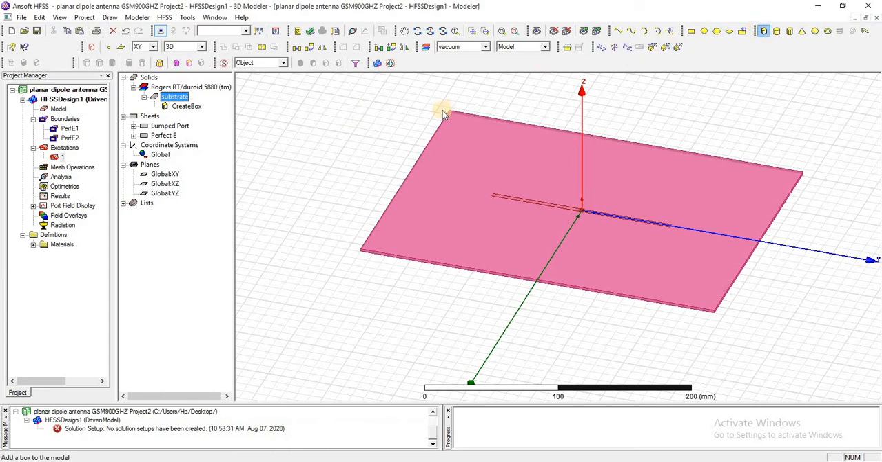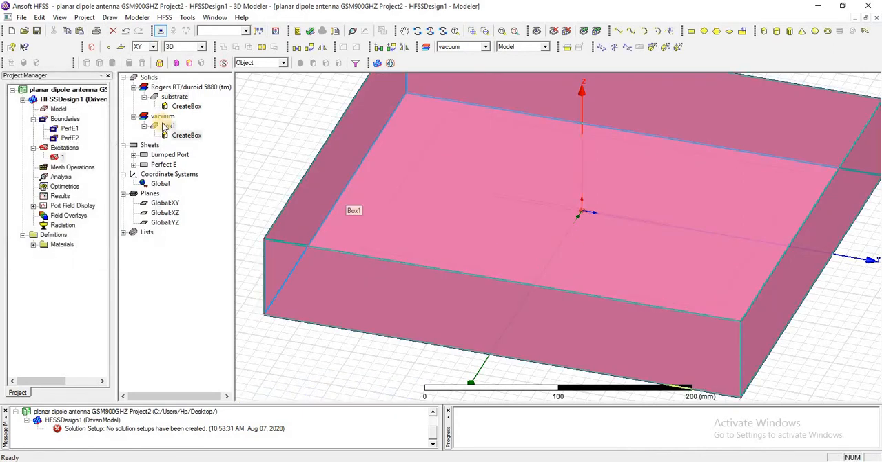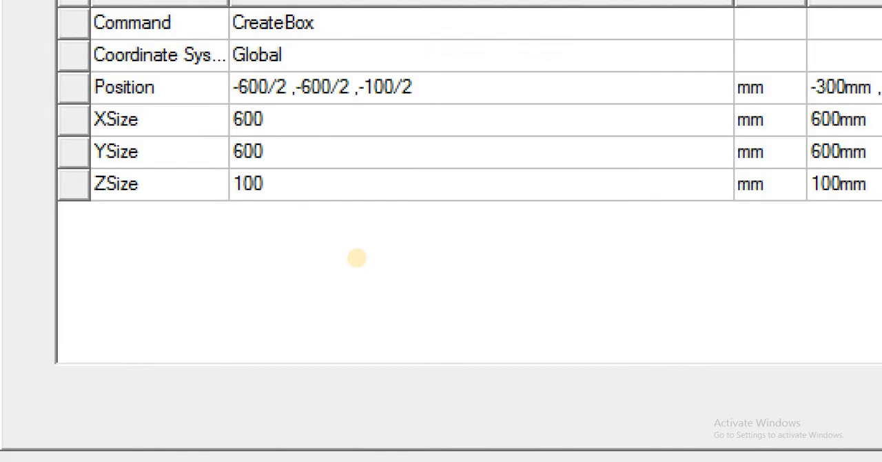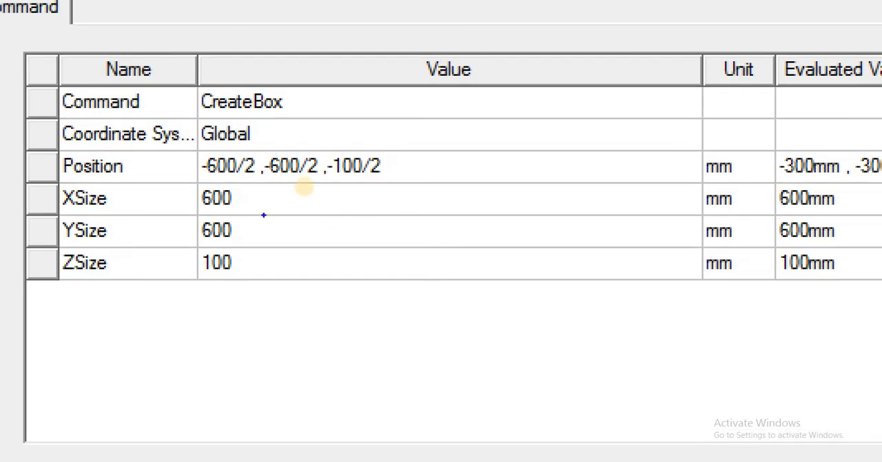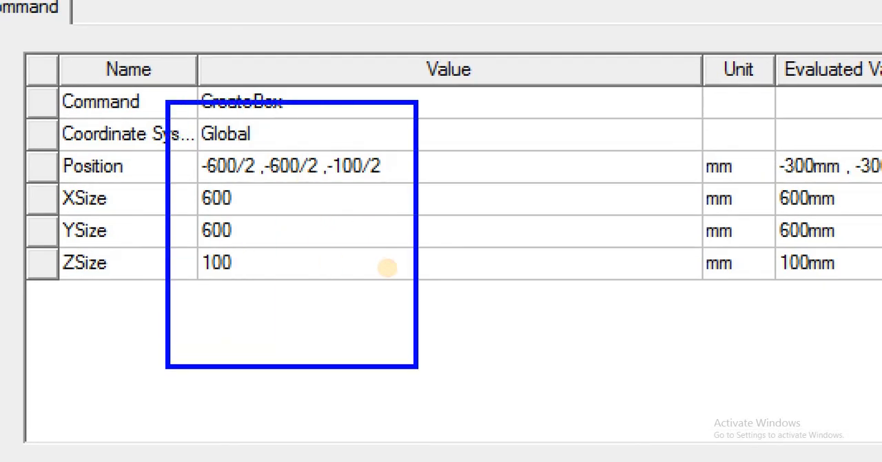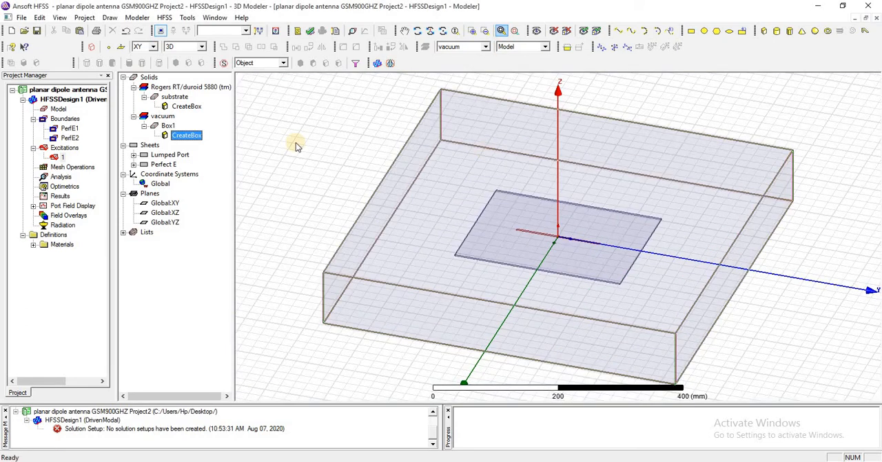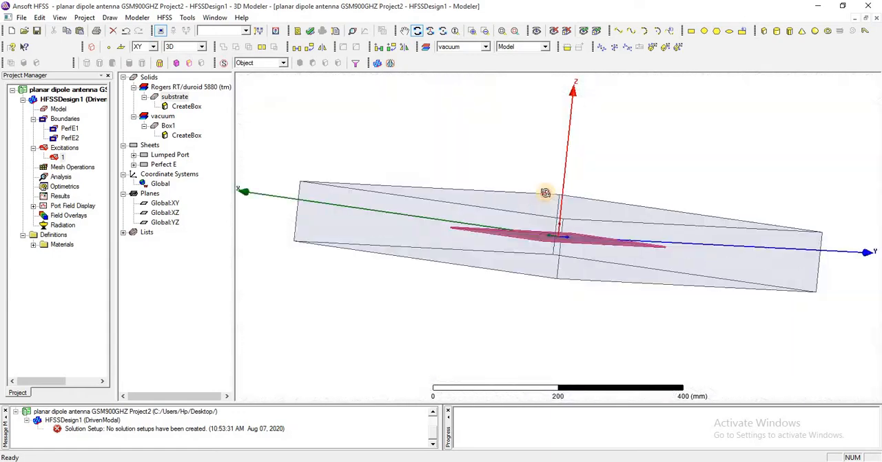Now I am going to create a radiation box to observe radiation in that box. Add these dimensions for the radiation box. Press OK. This is our radiation box. Now I am going to check that the substrate is completely inside this radiation box.